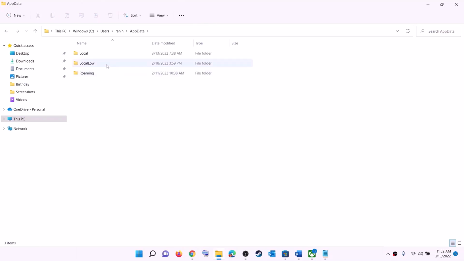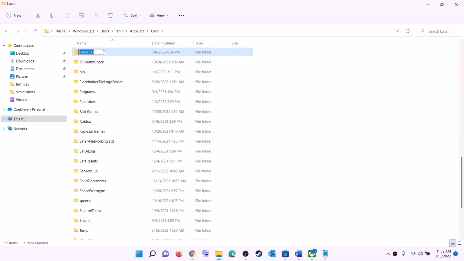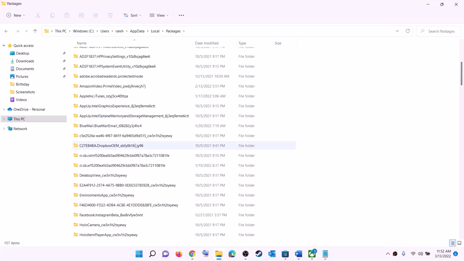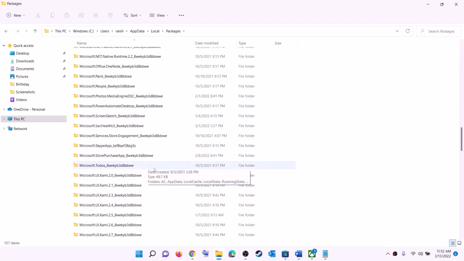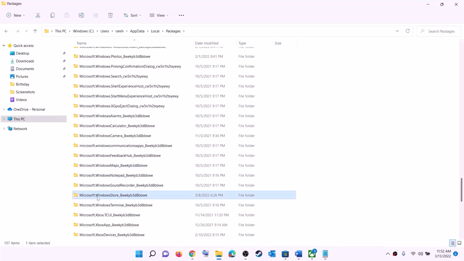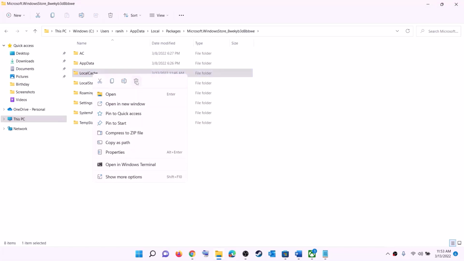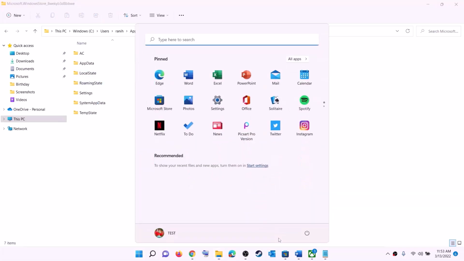Open AppData folder. Now open the Local folder. Now open the Packages folder. Now scroll down. Now over here you can see Microsoft Windows Store underscore some alphanumeric characters. So open this Windows Store folder. And then over here you can see LocalCache folder. Make a right click and then click on delete. And once this is deleted, restart your computer and then try to install the game.